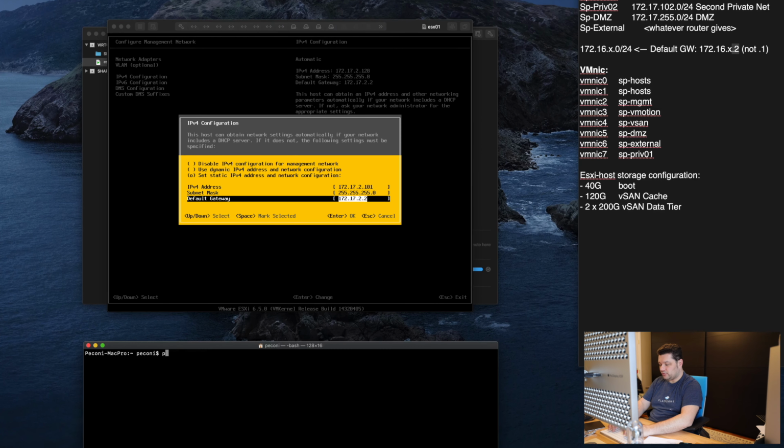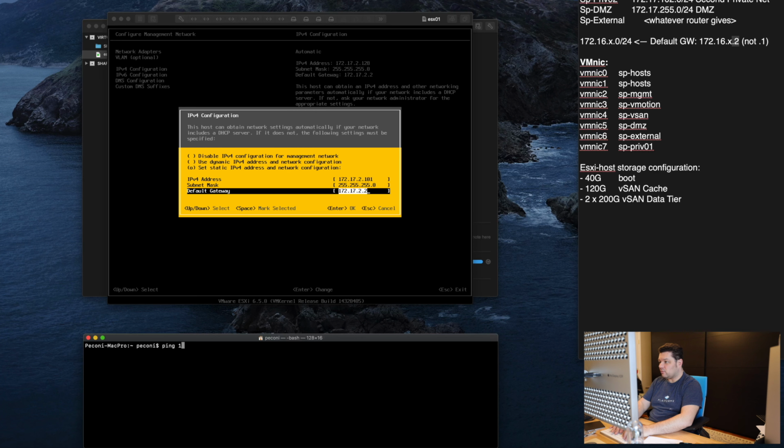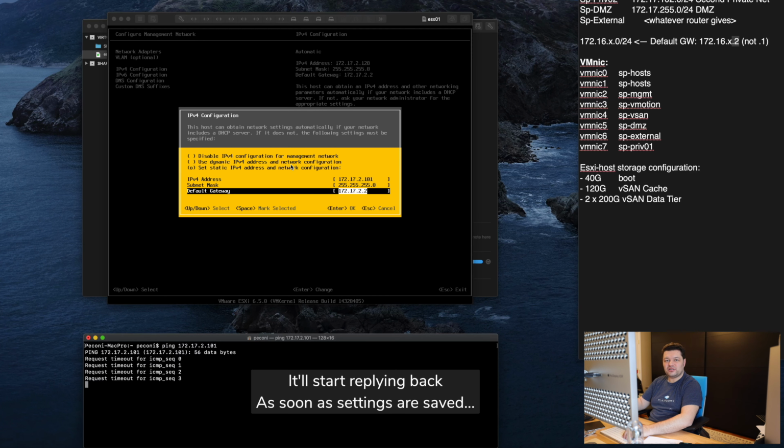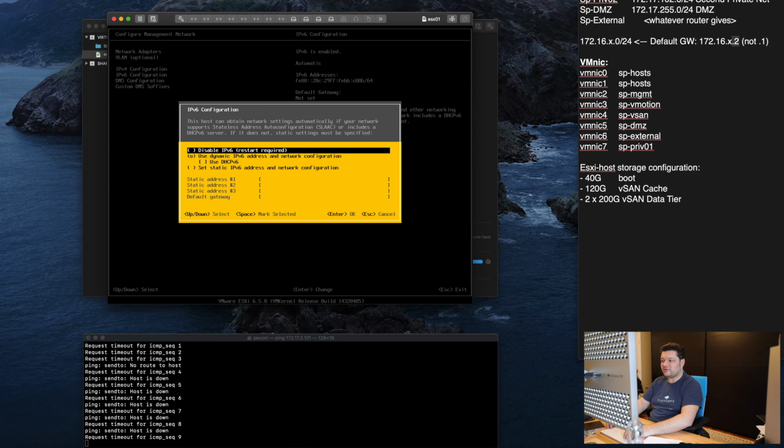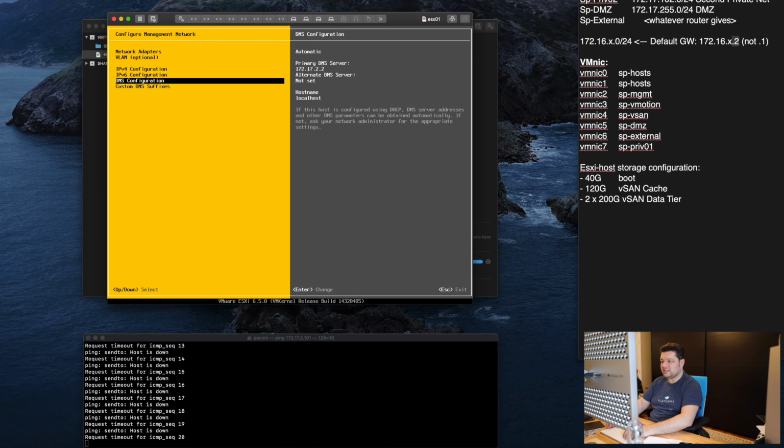And one thing we can also do here is let's try and ping it. 172.17.2.101. I just get such satisfaction from actually changing settings and seeing them work right away. That's why I do this. If I hit OK here, you can also set your IPv6 settings. By default, IPv6 capabilities are enabled in VMware. You can actually set static IPs for this, or you can disable it. I'm just going to leave it as is.